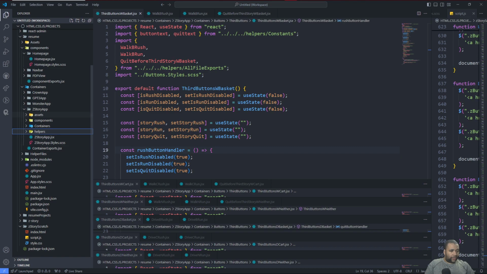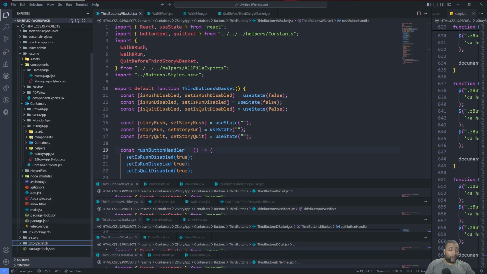So the basic structure is, let's see, what's the basic? Now, keep in mind, this whole thing is inside of another application. It's inside of my resume application. So that's why I've got these containers here in this folder, because there's this application, 2, 3, and 4. So I've actually got 4 applications sitting inside of my resume application. The only applications that I'm not finished with are the Crown one and then this one, the Z Story one, which is the one I'm working on.